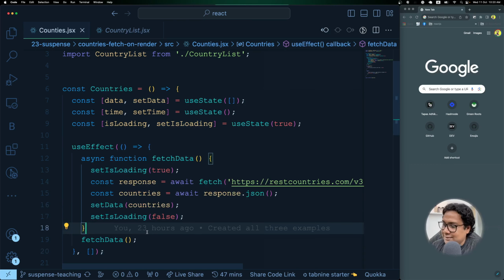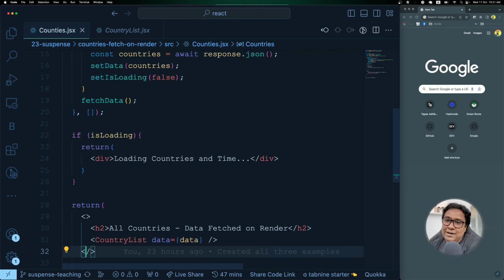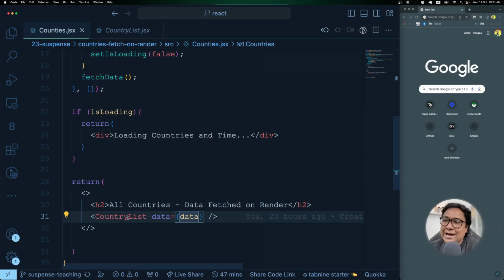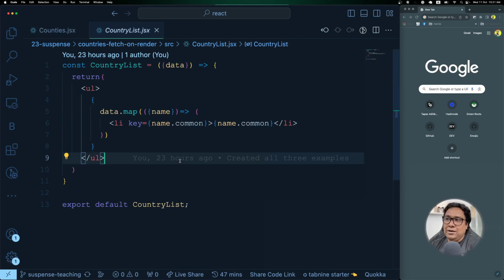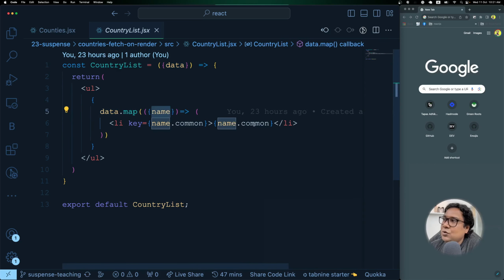If I look into our JSX part quickly, what I'll see is that if it is loading, then I'm returning something like loading countries and time, some kind of indicators. Fair enough. And I'm only returning that from my JSX if is loading is true. In case is loading is false, it means my request and response is done. Then I am passing all the country information into another child component called CountryList. CountryList is a very presentational component which takes the data, extracts the name out of it, and shows the common name of that particular country. Very straightforward application.